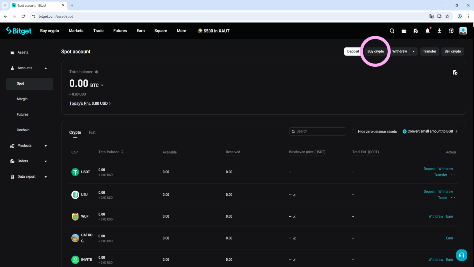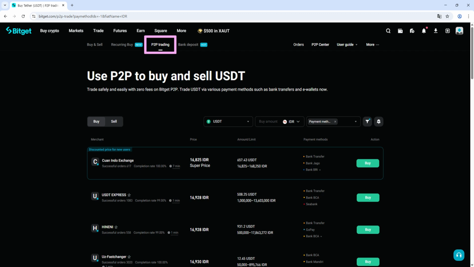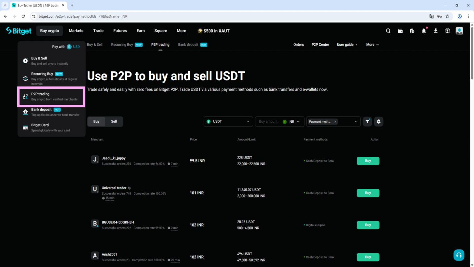Next, click on the Buy Crypto button located at the upper right side of the page. You will then be presented with multiple options to purchase cryptocurrency. From these options, choose peer-to-peer trading. Alternatively, by hovering over the Buy Crypto button in the upper left corner, you can directly access the peer-to-peer trading page.